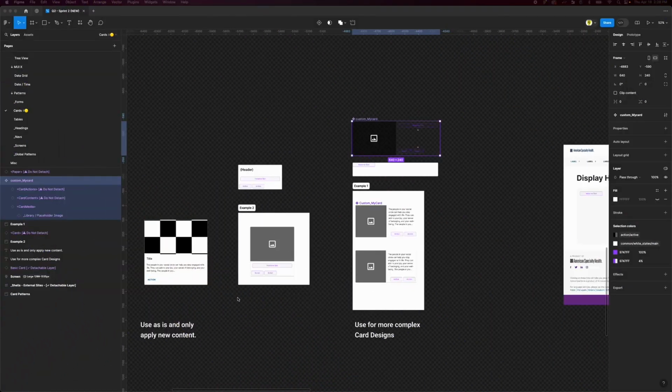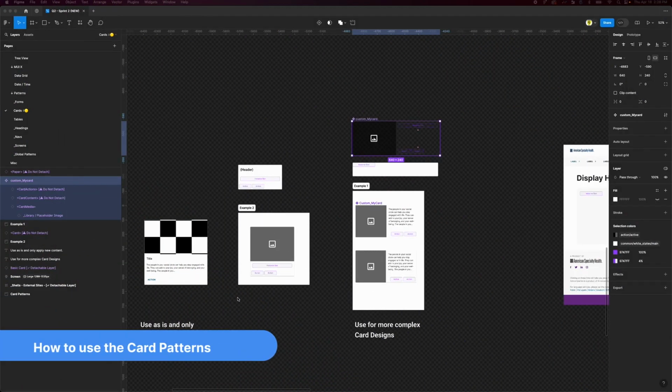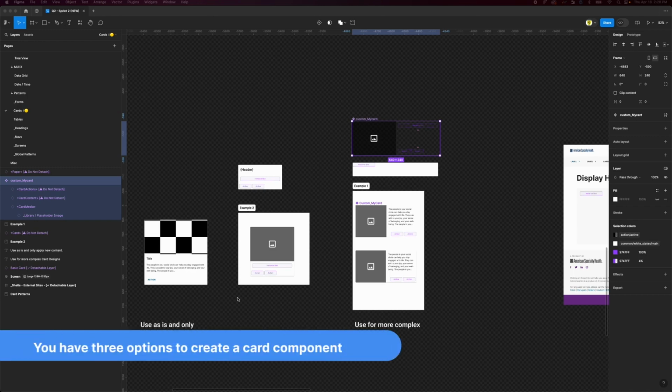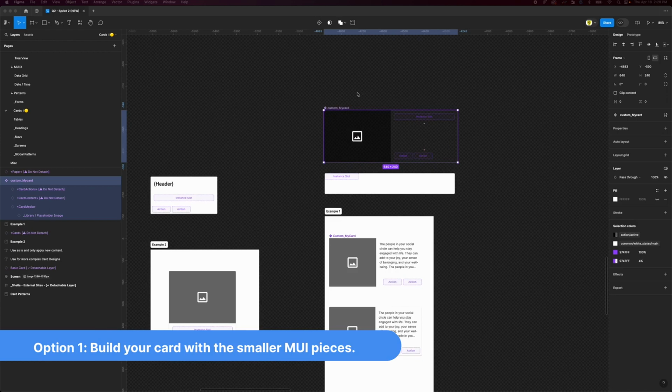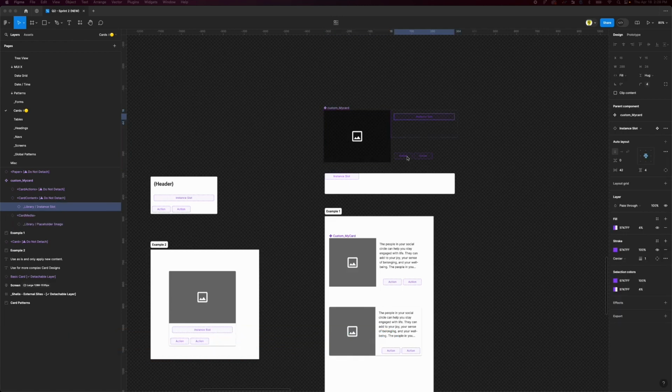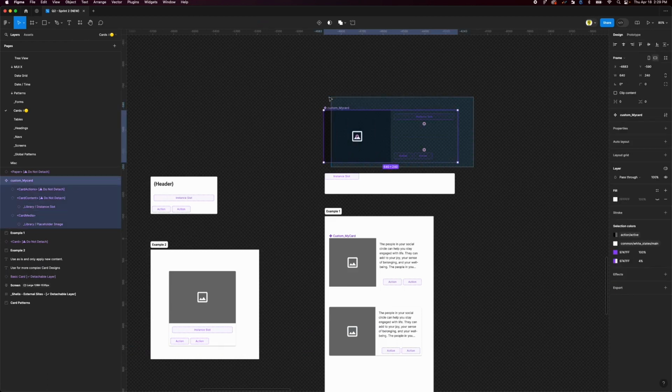Hello team, in this video I'm going to demonstrate how to use the card patterns available in the Figma MUI library. When it comes to creating a card component in Figma, you have at least three options. Number one, you can get all the smaller pieces to create your own. What that means is that you will bring all the individual pieces and create your own composition. Wrap everything into a frame and call it your card.